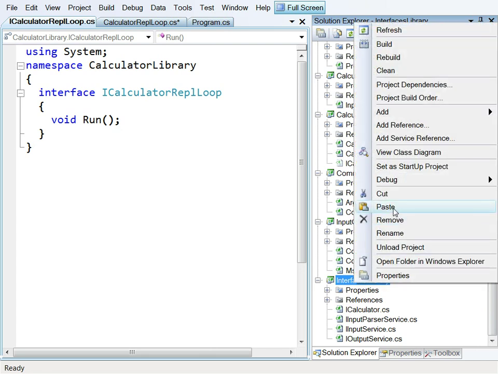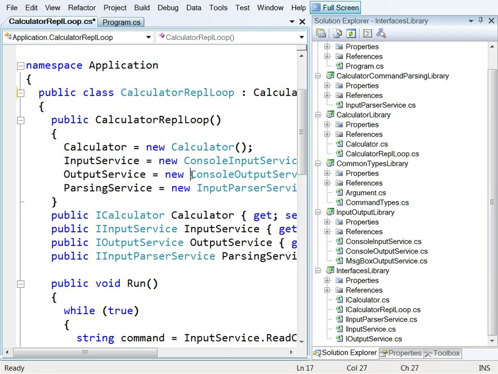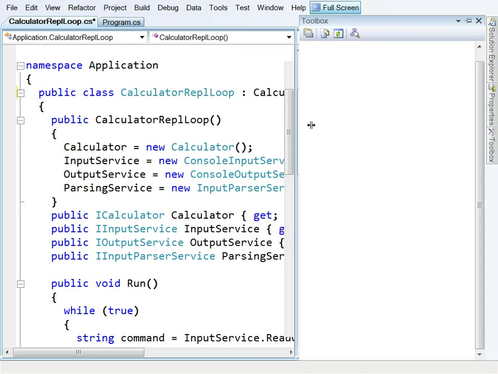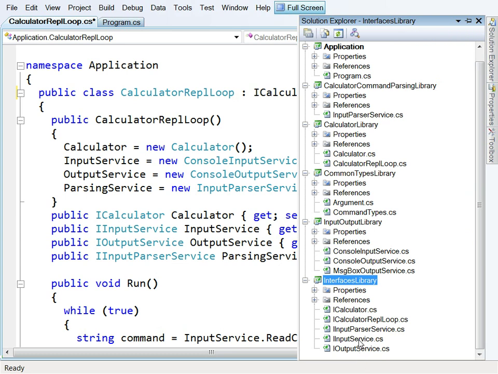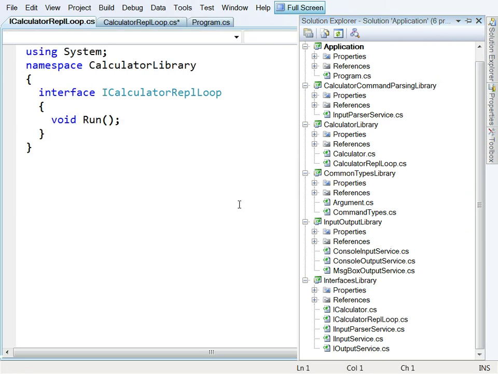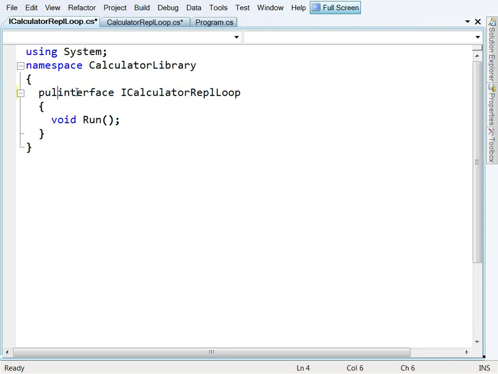So let's just paste that in down there, and hopefully at that point everything still kind of builds and works the way it did before. Let me just fix that namespace. And let me make sure that that interface that's been pasted is actually public. So let's just pop down here and make sure it's public, or else that's not going to work.